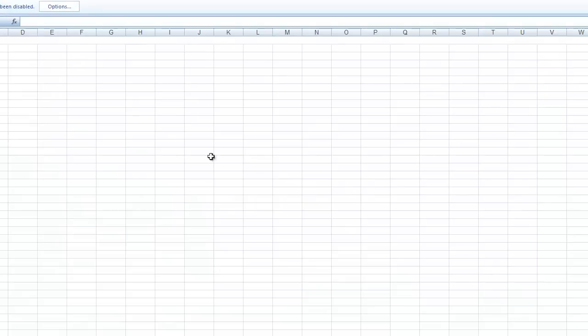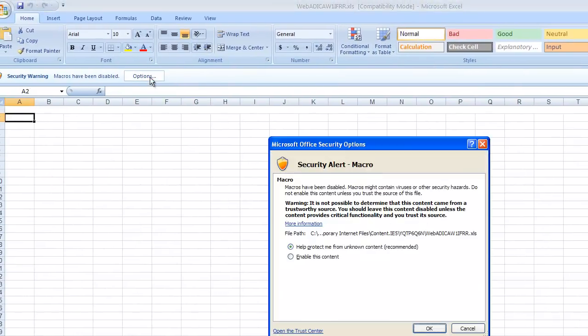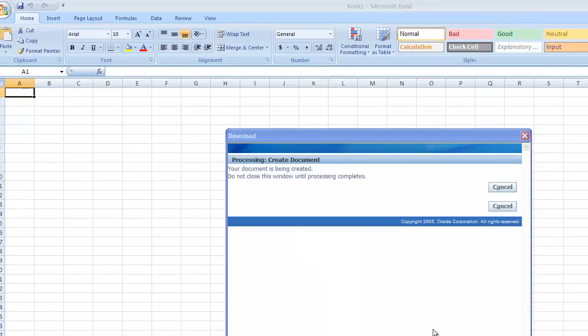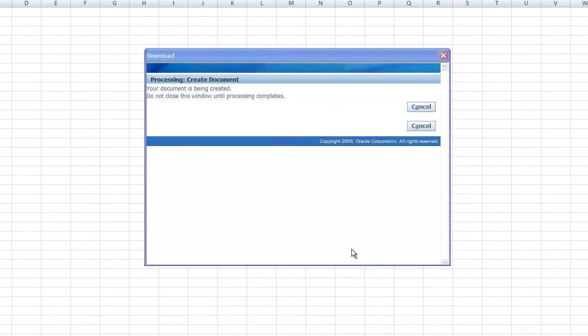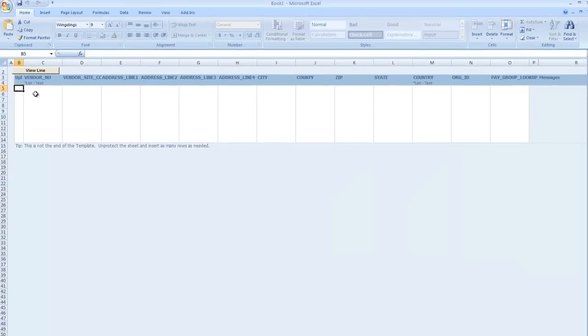So Excel opens. In my case, the macros have been disabled, so I just need to click on options and enable it. Once I do that, it will process my document. I don't want to cancel it. Once the document is created, you can just close it.